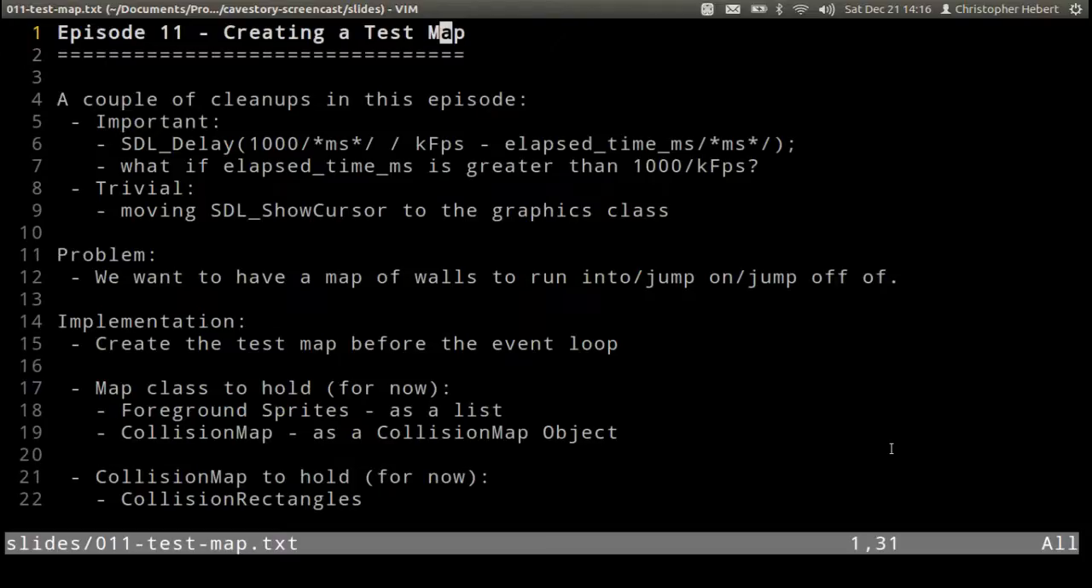In this episode we're going to be working on creating a test map, but before I get into that, there's a couple of cleanups I want to make. There's an important one and kind of a trivial one.